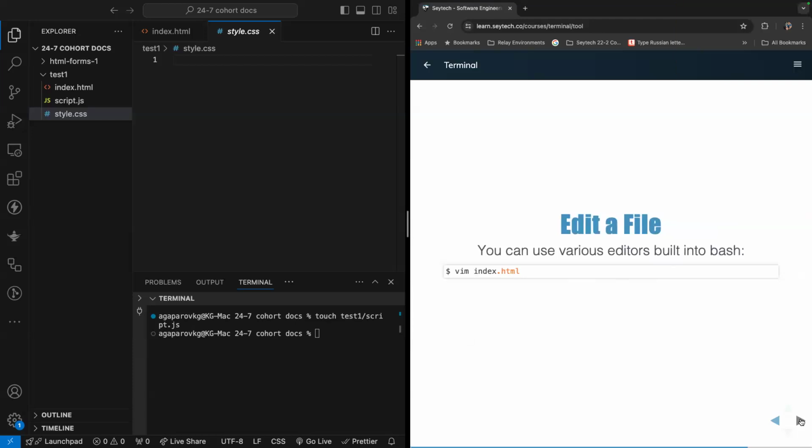Sorry, regarding touch test script.js, I have problems. It says no such file or directory. So I made a mistake. Yeah, I believe so.